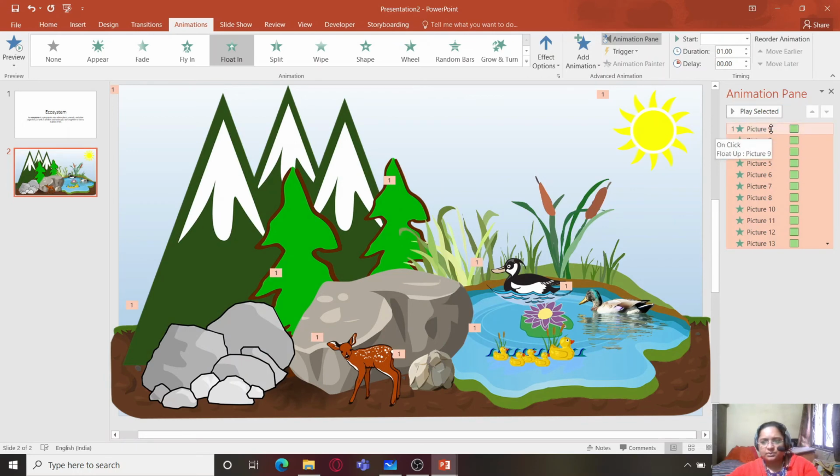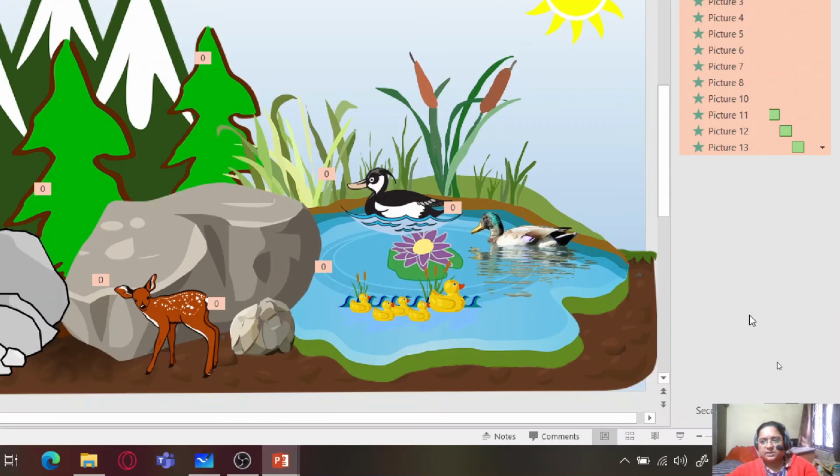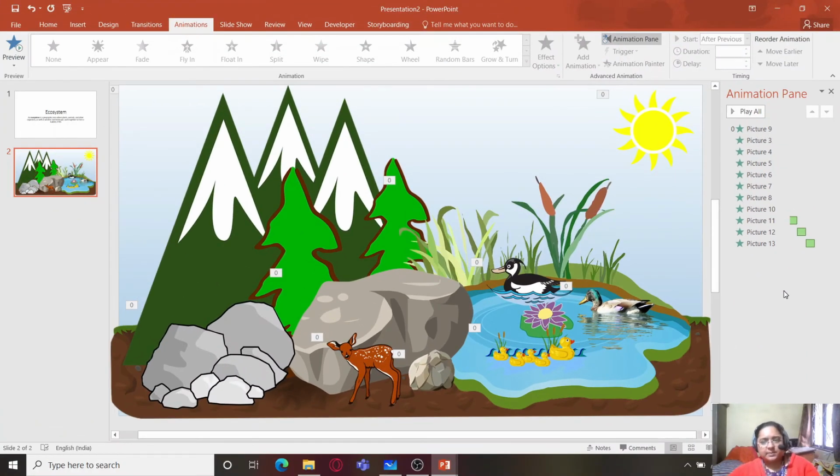So what we are going to do is select all of them, click on the first one, press and hold down the Shift key and select the last one. Now we'll go to this Timing group, and from here we will select After Previous. So when you click on After Previous, it forms a basic presentation.